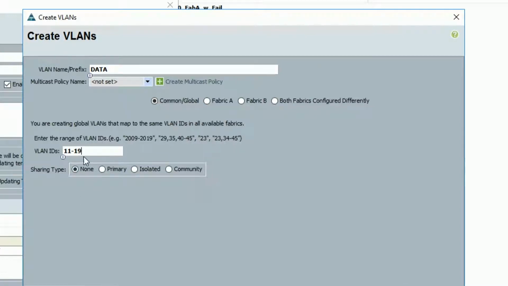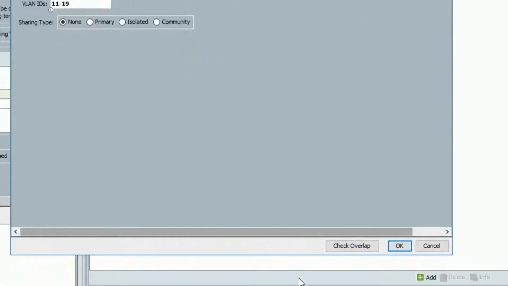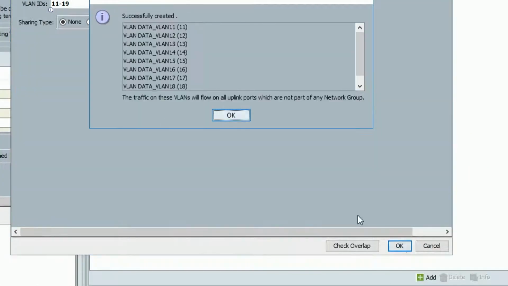Okay, when we're creating a range of VLANs, or notice that here you could put a comma in between them, when it creates the VLAN, it's going to append the VLAN number onto the name. So let's call these data_VLAN, and this should be created as data_VLAN11, data_VLAN12, all the way through number 19.